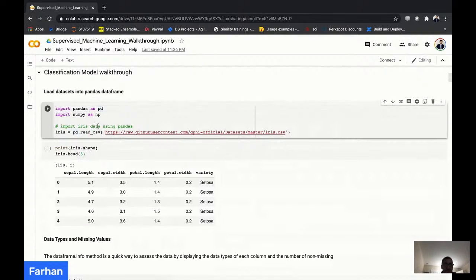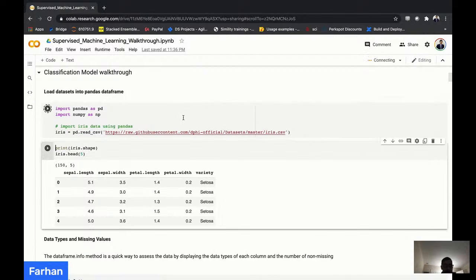The data that we will be using today is the iris dataset. This is one of the common datasets that you might find in the public datasets. This data has already been uploaded to the DPhi official page, so you can directly use this link in order to read the dataset. The way that we read the dataset is using the pandas read_csv method. So let me run this cell.